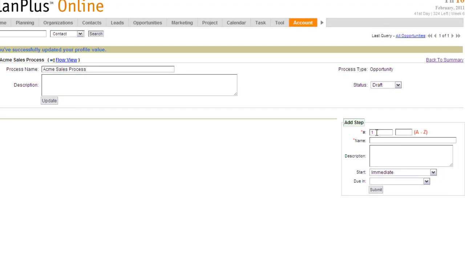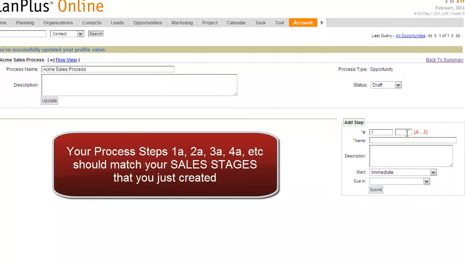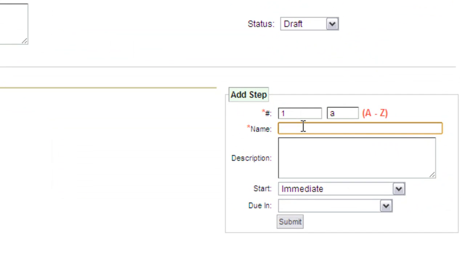Now what I'm looking at is a pretty empty screen here with the ability to add steps over here. You'll see each step can have a number and a letter. This is like building an outline. So what I would recommend is build your high-level outlines, each step being 1A, step 2A, etc. My first step is going to be qualification. The description is not required, but you can certainly put one in. The description will be displayed to any user who uses this process.